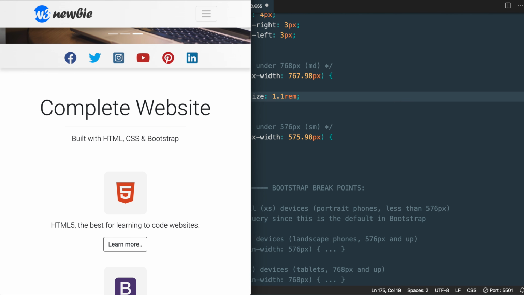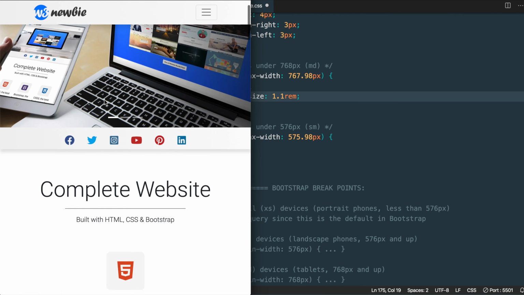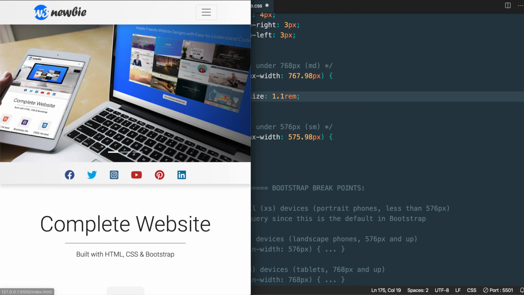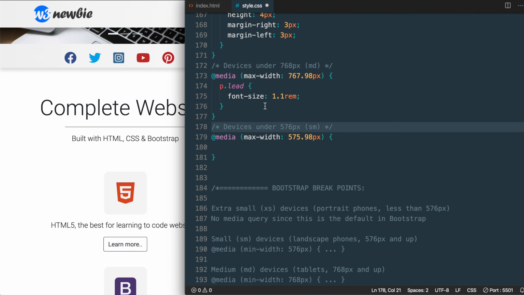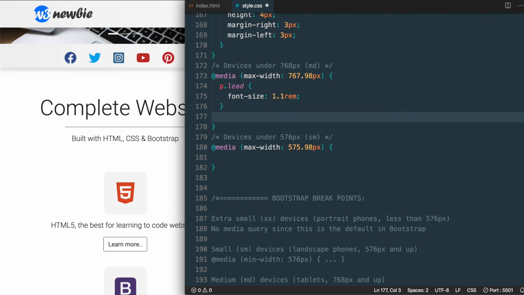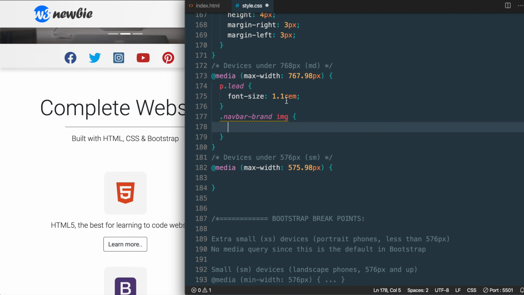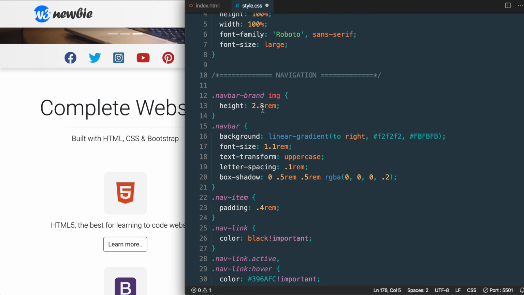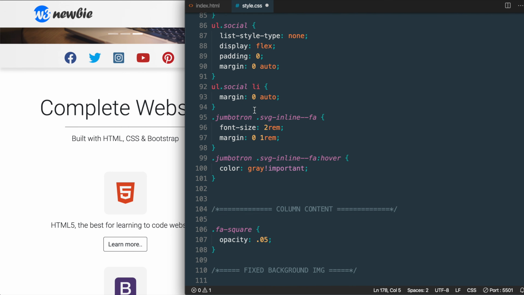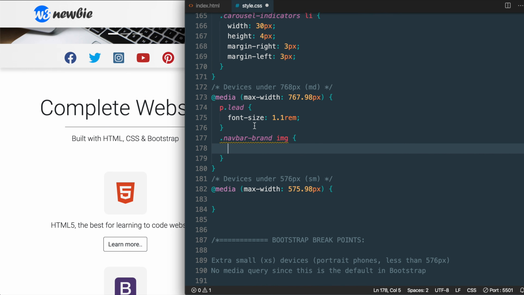So now with that change, let's focus on the navigation because we're going to resize a couple of aspects, starting with the logo, which you'll see is a slightly reduced size underneath 768 pixels. So in style.css, let's add the navbar-brand image, or you can go up and copy it from towards the top of style.css, and we're going to reduce the height from 2.8rem down to 2.5rem.